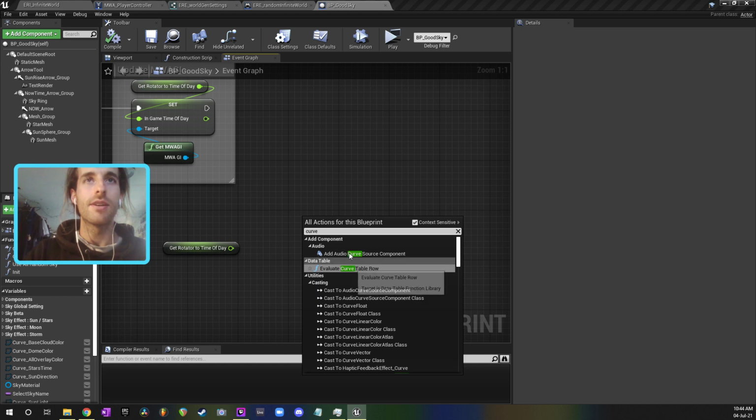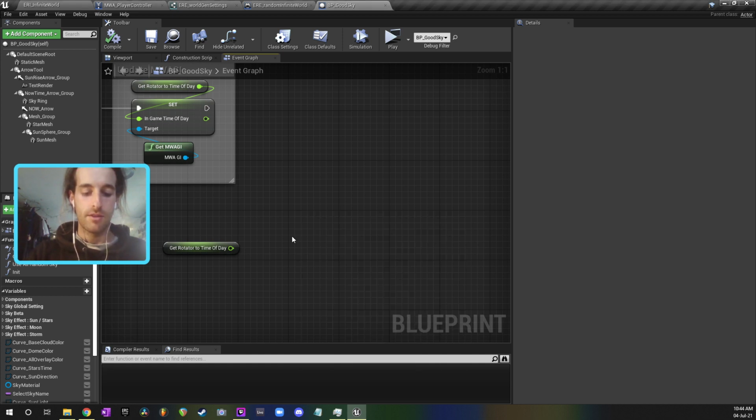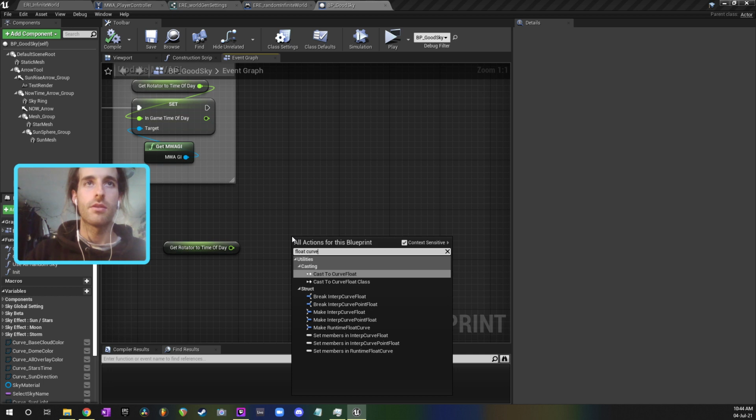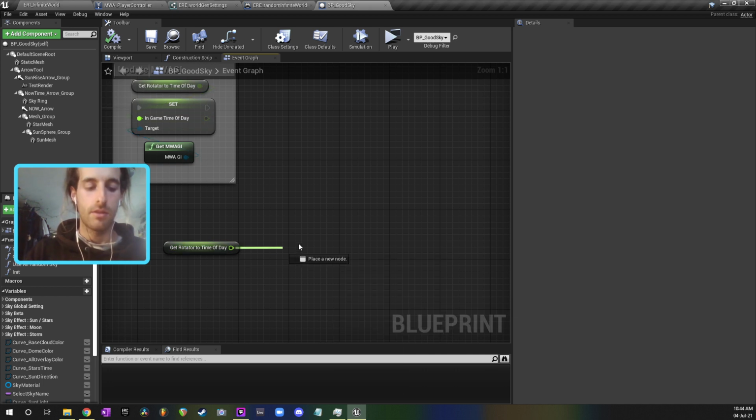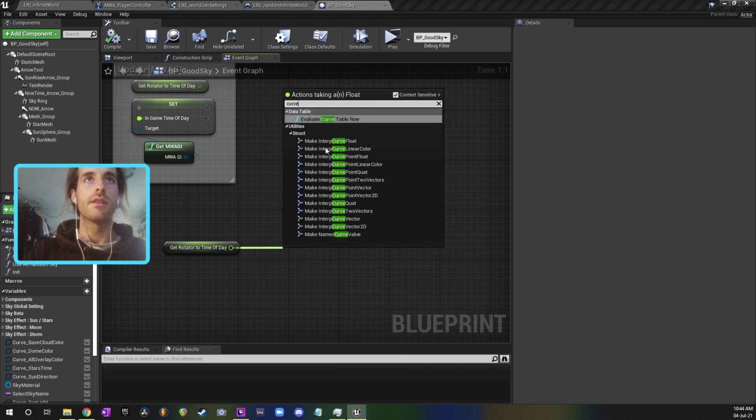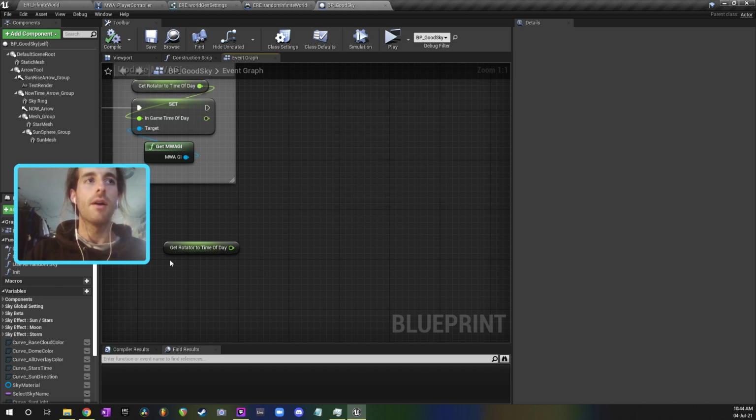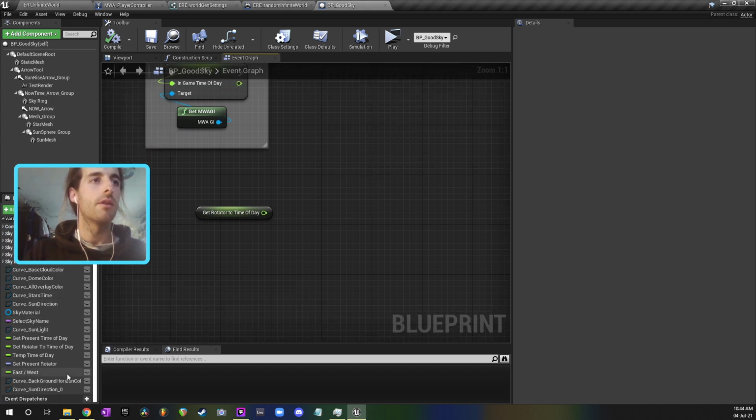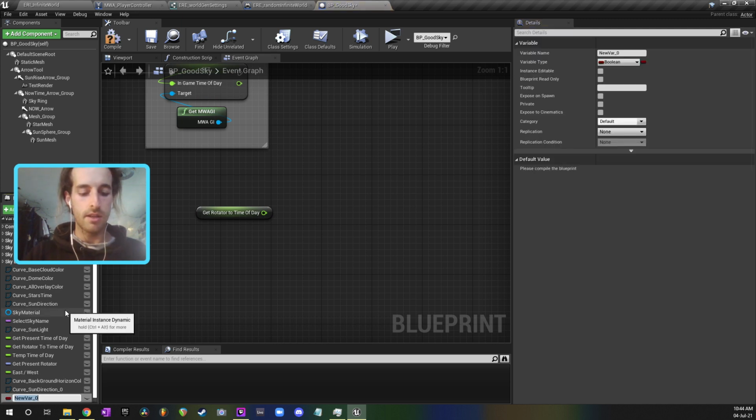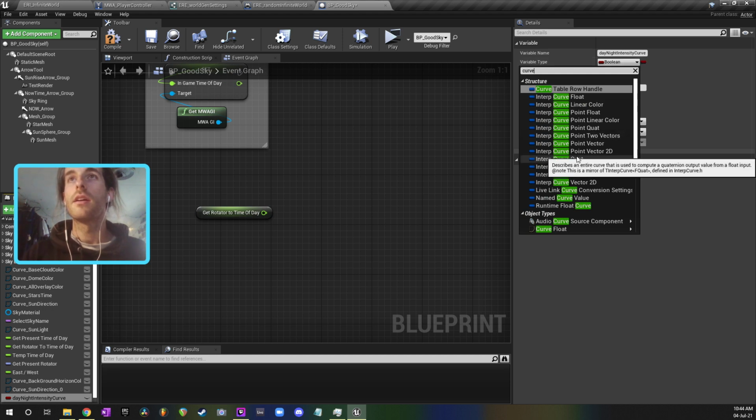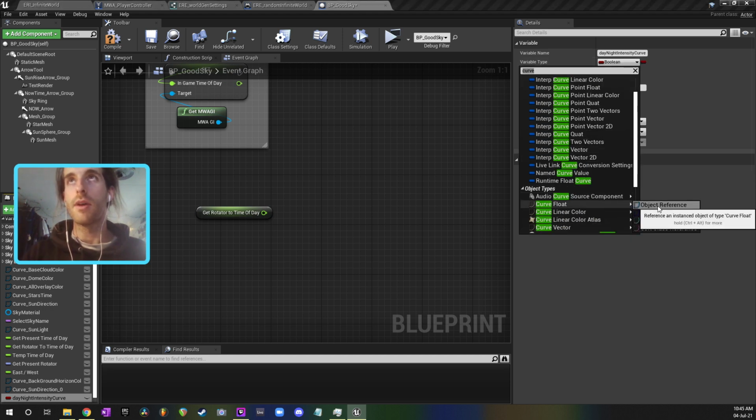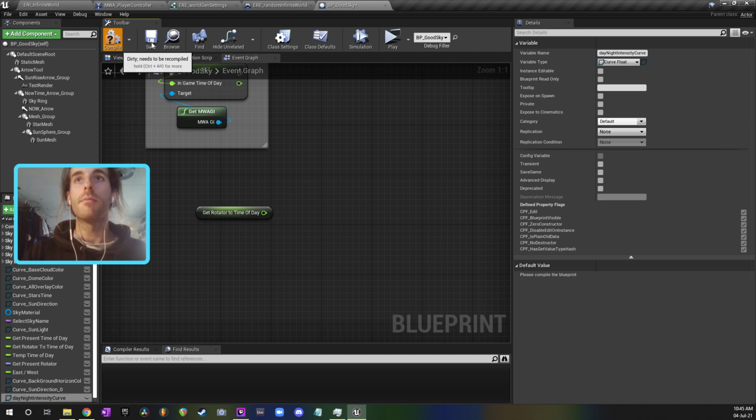Evaluate curve data table row. No. What if I drag off of this? Evaluate curve. No. Actually, I think it needs to be a variable. So what I might do is create a variable down here and call this day-night intensity curve. Yeah, I think this is how you do it. So then in here, curve float, that's the type because I made mine a float type. Now if I compile and save that, I should be able to set the actual curve down here.